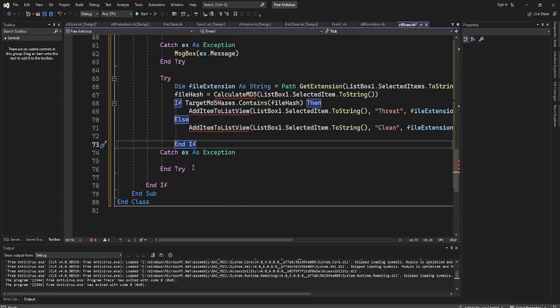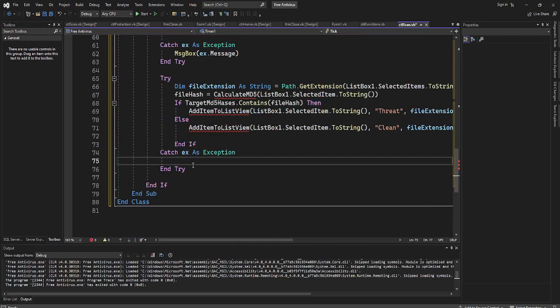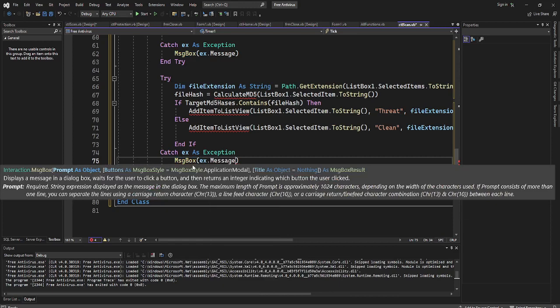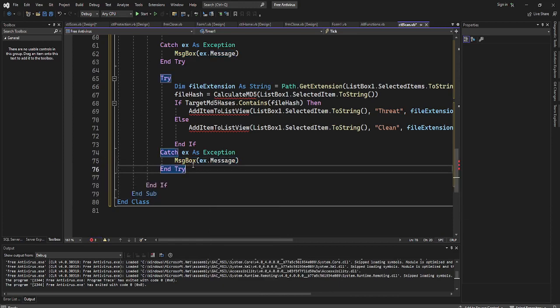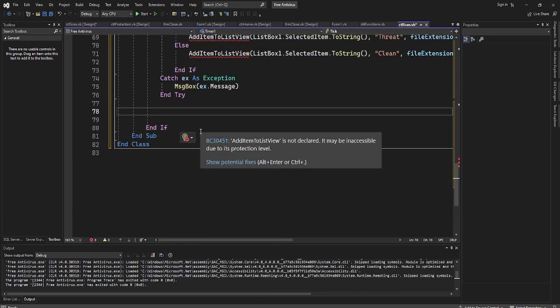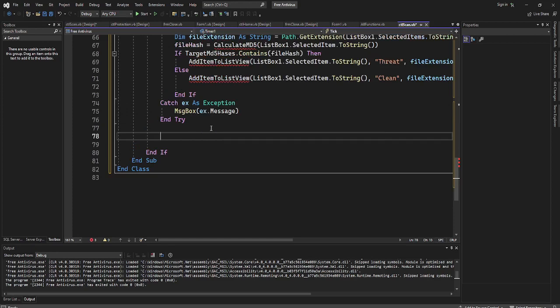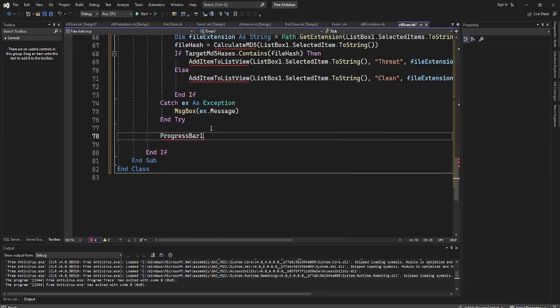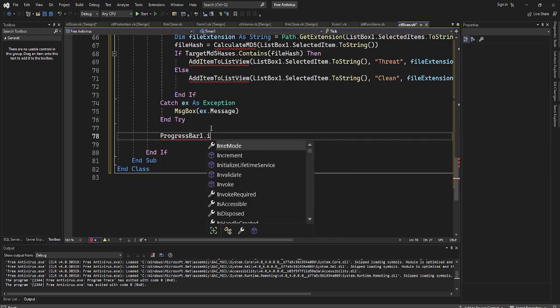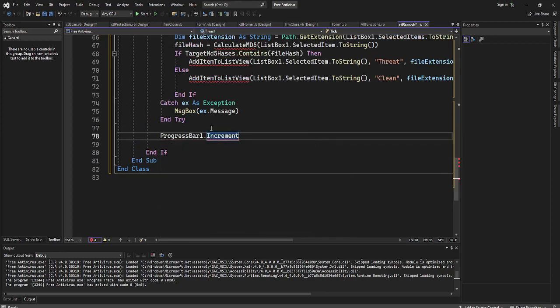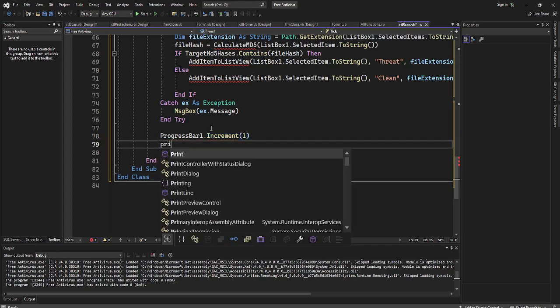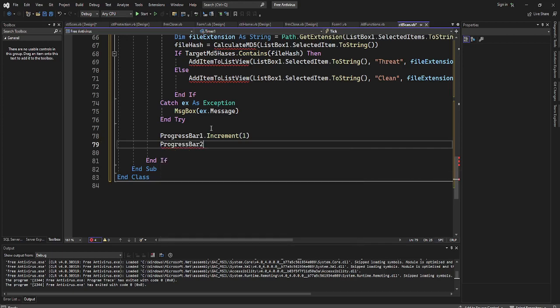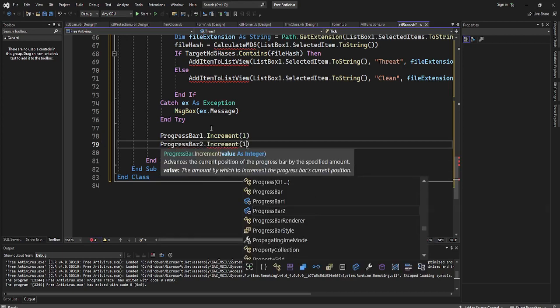Now we have to handle any error. If we catch any error, it's going to be MSG box, then we will just specify the message, just like that. Now, since we are done with this, let's try and increase the progress indication. So we will just say progress bar one dot increment. Let's set it to 1, just like this. And we have progress bar 2 dot increment. Let's set that one to 1.